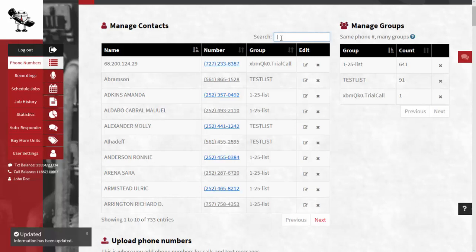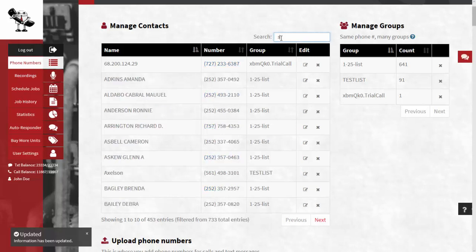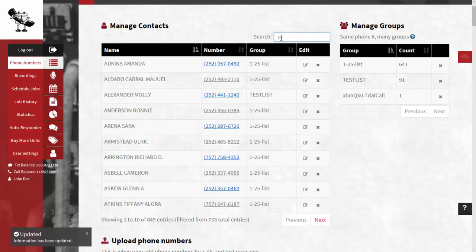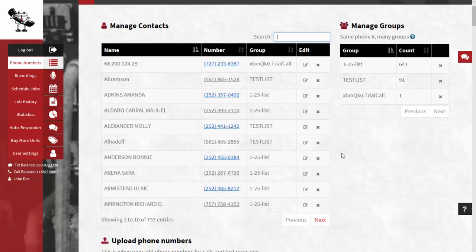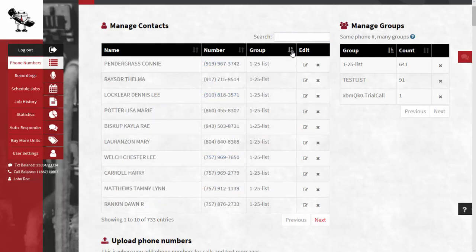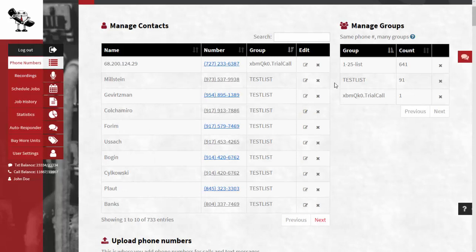Of course, you can also search on this list too, by group, by number, by name. Works on all fields. You can also sort. I think the rest is pretty obvious. You can sort by different things too, and group names and edits, but it's a full-featured portal.